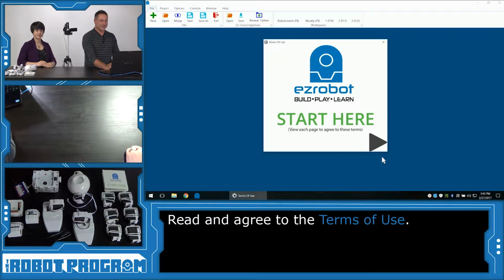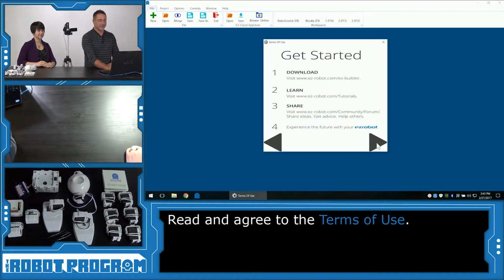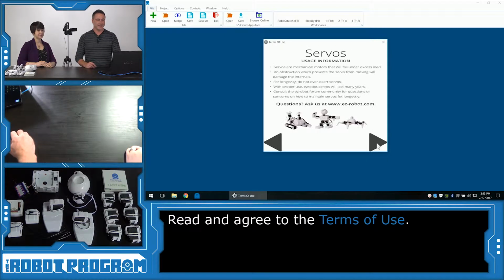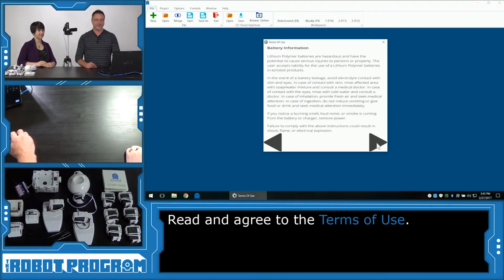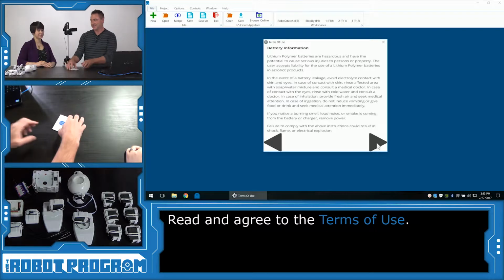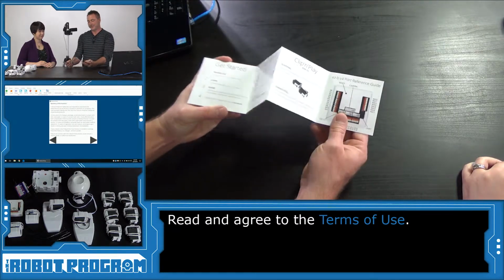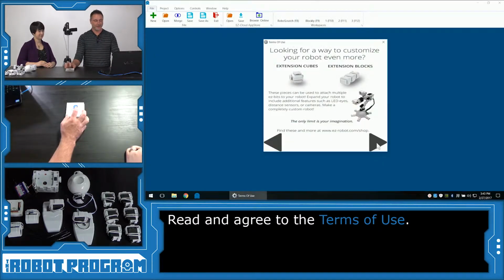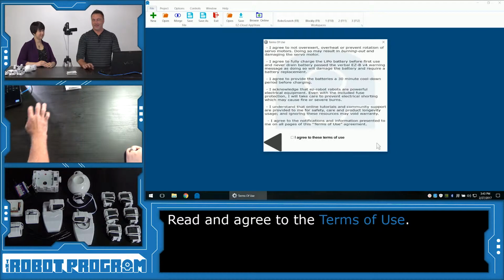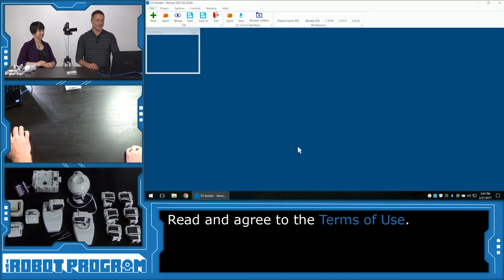So now that Easy Builder is loaded, it's going to bring you the terms of use, which is actually the same insert that you received inside of your robot box. This here. So we're going to go through each one of these and click I agree at the end and then push the OK button.